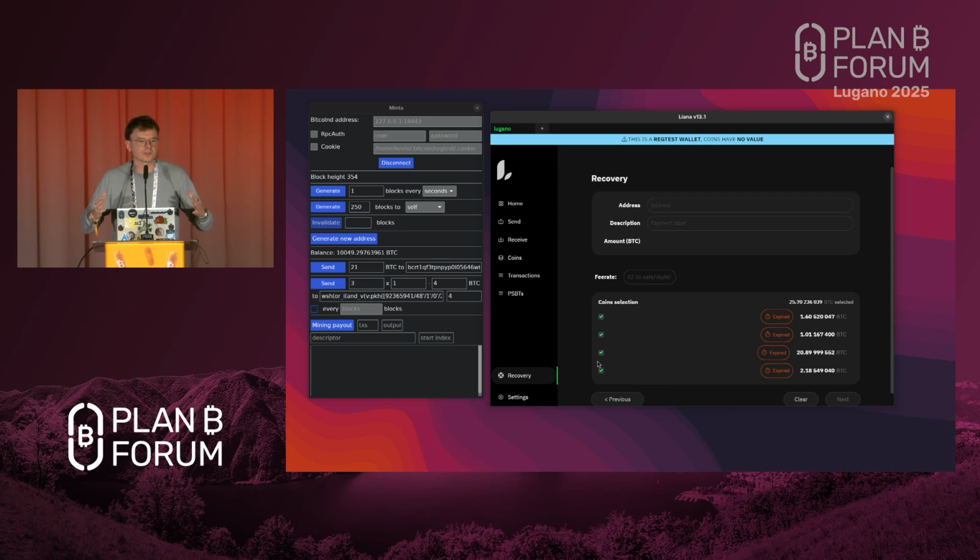It's like a recovery transaction to move to a new, fresh wallet where you actually have all the keys. You don't have any lost keys anymore. So this is why it selects everything by default. You can still deselect if you want to play with your coin selection for privacy, whatever reason. But just so you know, that's the reason why.